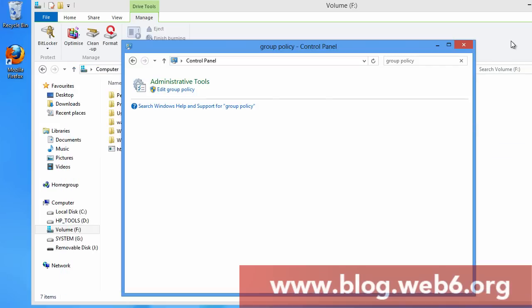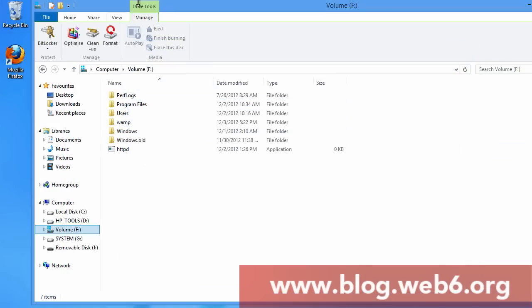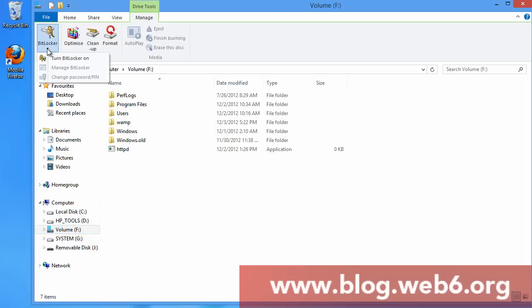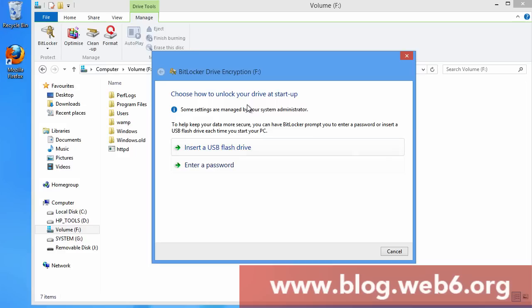So close all the windows and go back to your drive again, selecting the drive that you want to protect. Go to the small BitLocker arrow there and turn BitLocker on. Now it's configured for us.